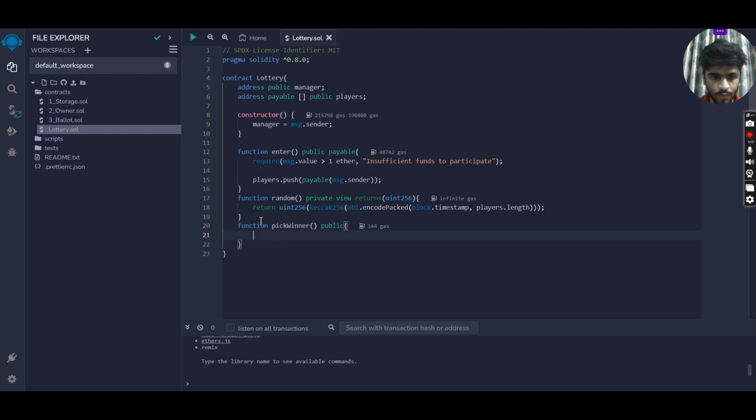I will first make it in a simple manner, and then I will show you how we are going to use modifiers and what modifiers are. So first let us see in a very simple way how we can do it.